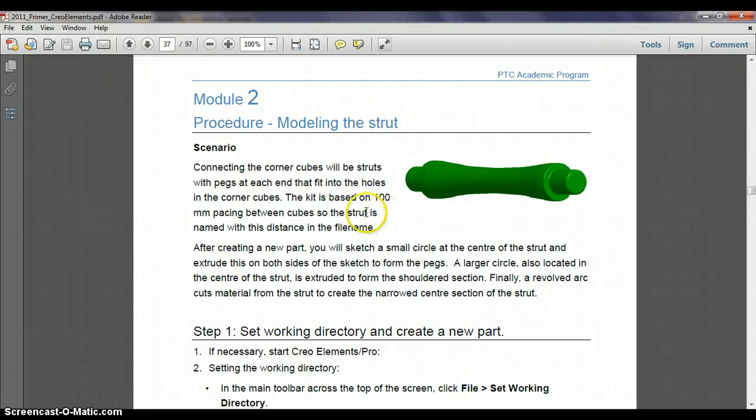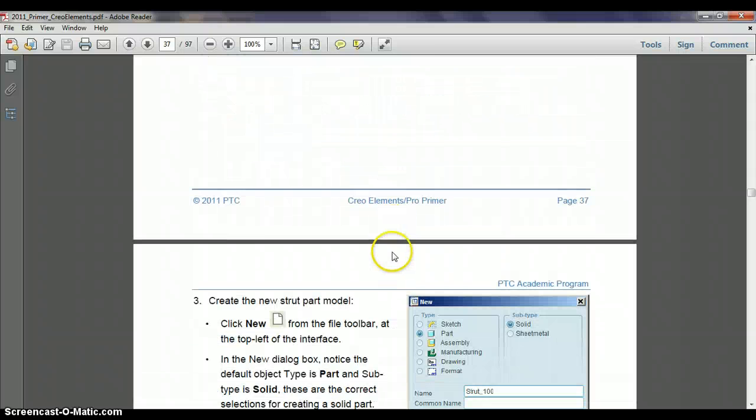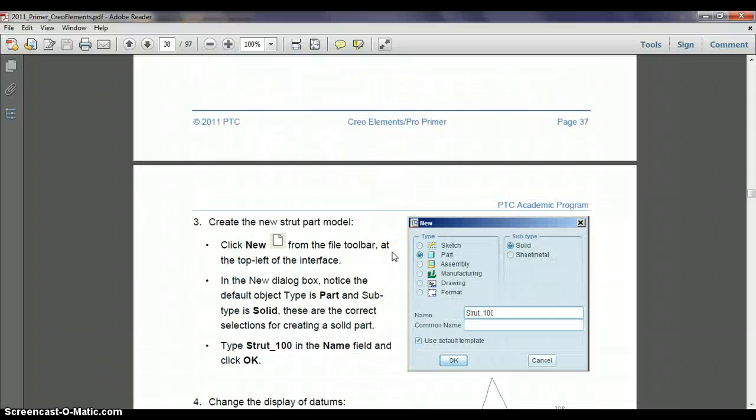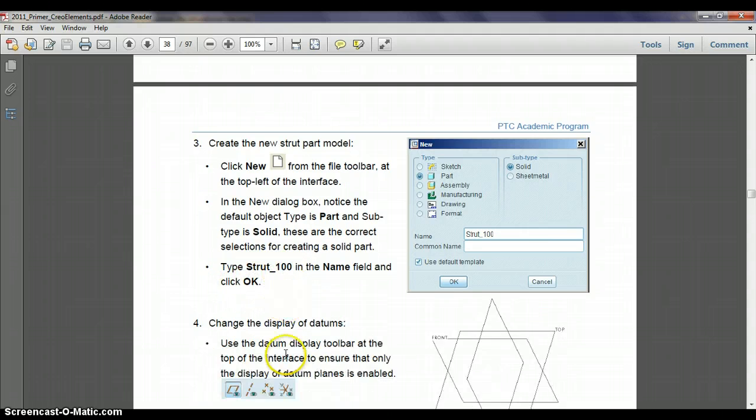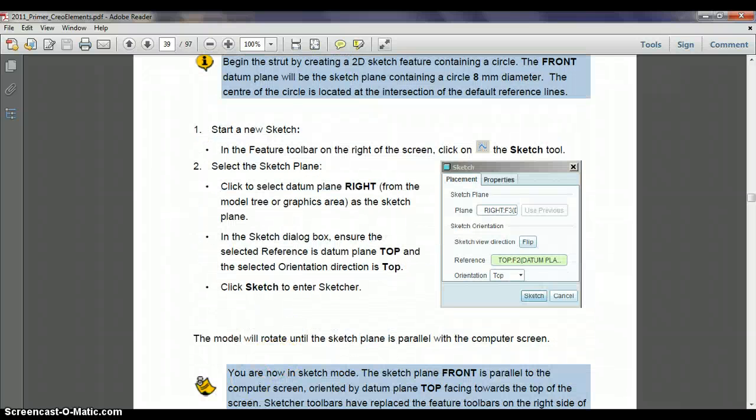Alright, the next part of the tutorial is creating the strut, and it's going to be similar to what we did with the cube in that we're going to create a new part, and we're going to call it strut. You don't have to call it strut 100, just call it strut, and we'll take it from there.